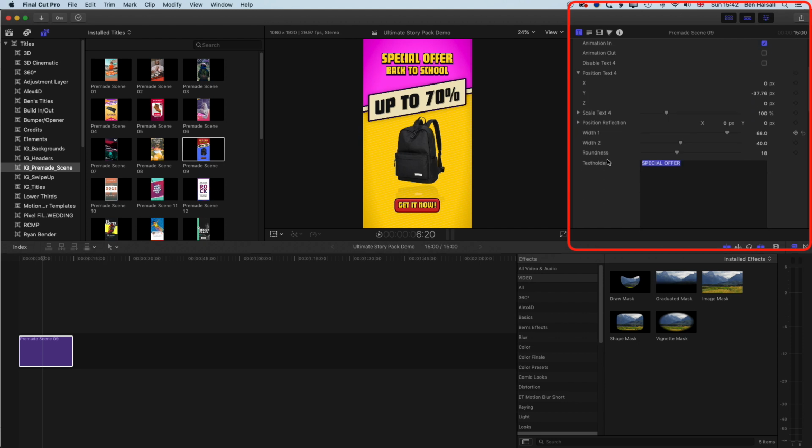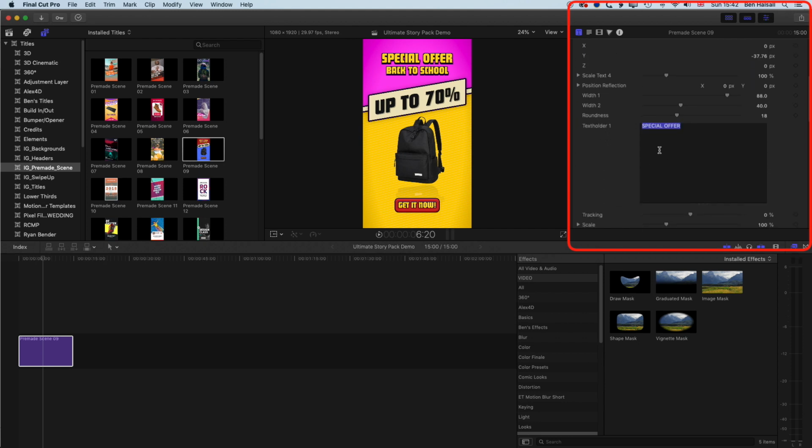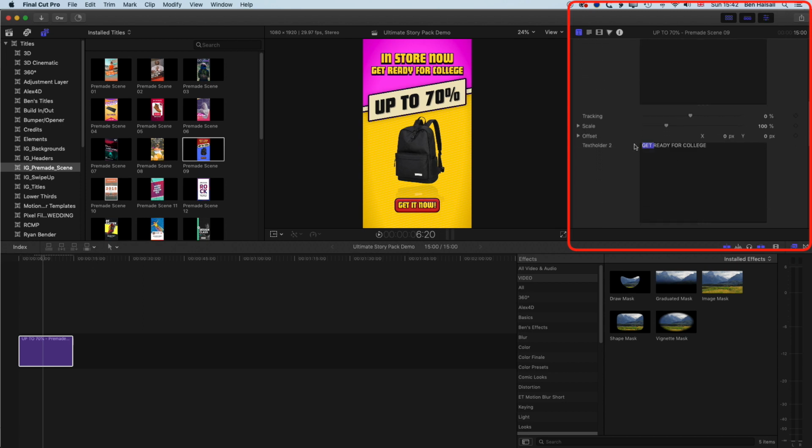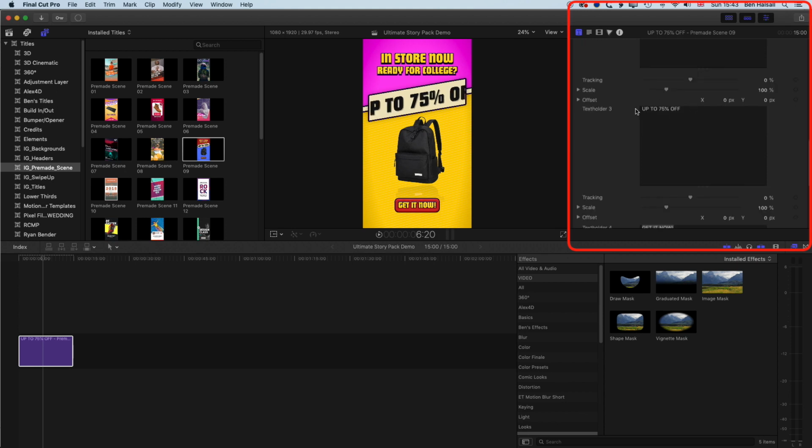So as we scroll down here, you can see we've got the options for our different text holders. For our first text holder, we have the word special offer in there. If we just highlight this, we can type in something different. And we can scroll down and modify each of the different text boxes independently. Sometimes you might find that you type in text that's bigger than the space that's been made for it, and that's where we have these scale options underneath the text box.